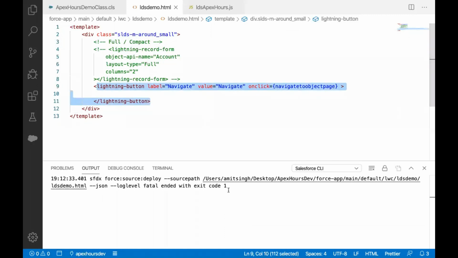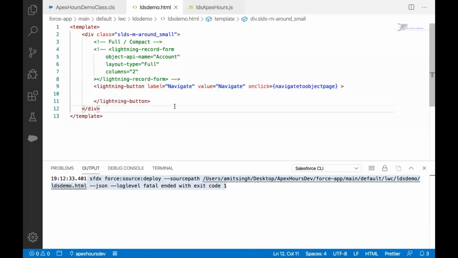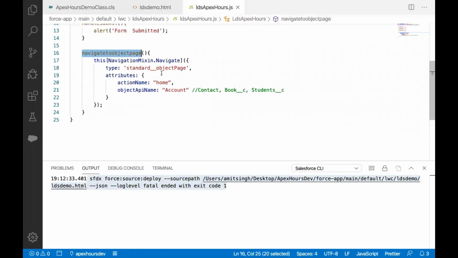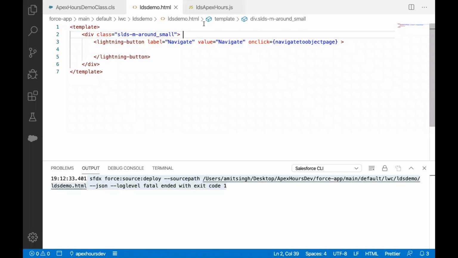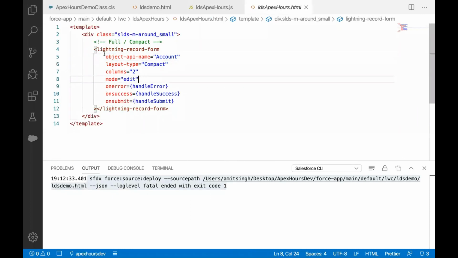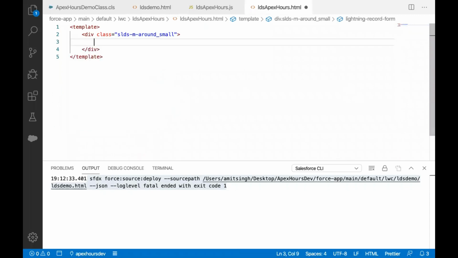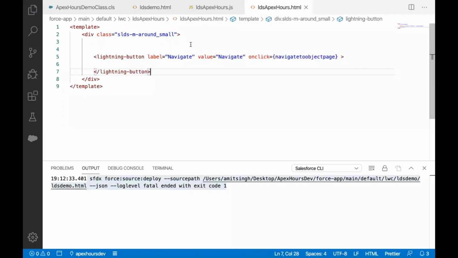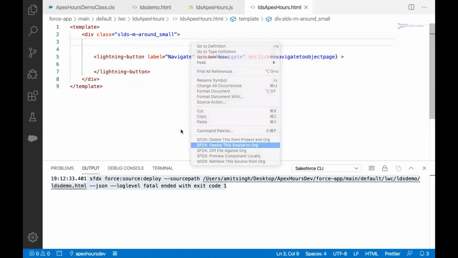So we have got some errors without any kind of error message. Let's quickly see. I just tried to remove this. We might have, okay, this. I think we put the code inside the wrong HTML file. We just need to go to this HTML file. This is what our HTML file is. And we need to replace whatever code we have written inside this LDS demo. So now let's try to deploy this again.